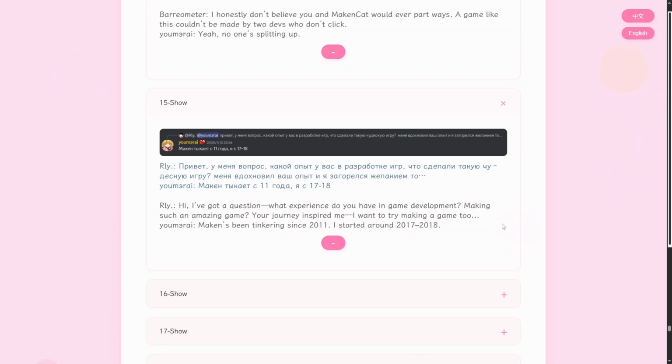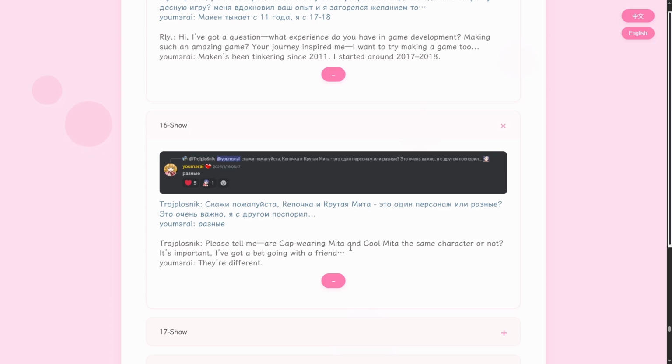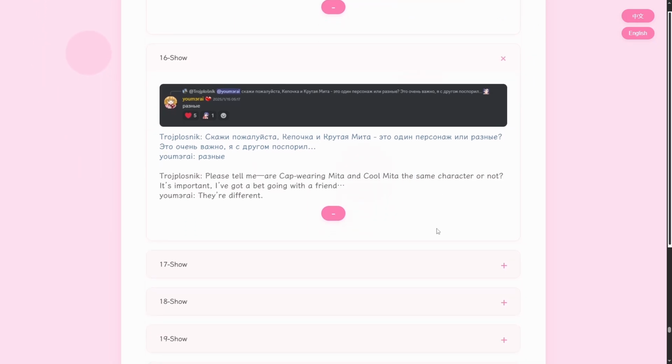Number 15, more background information on the devs. Number 16, Cap wearing Mita and Cool Mita are different characters. Very interesting. They've also fixed up some dialogues in there, so every once in a while it might be interesting to check back to see if they updated anything else. I don't think Cool Mita is in the game anymore. I'm pretty sure it's only Tough Mita now. Regardless, they're still different Mitas.